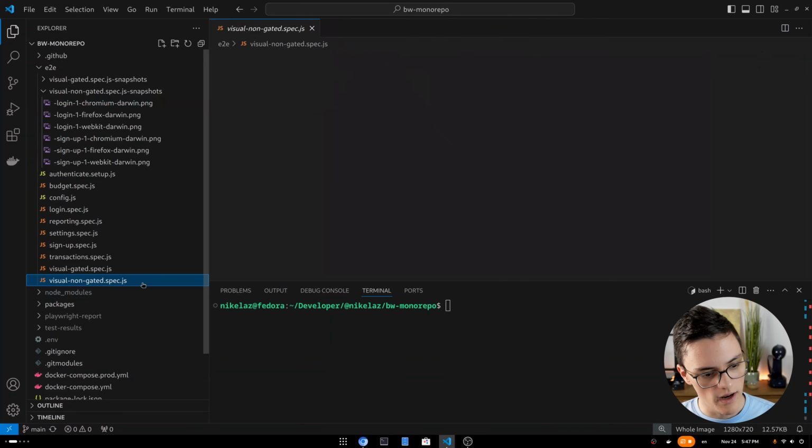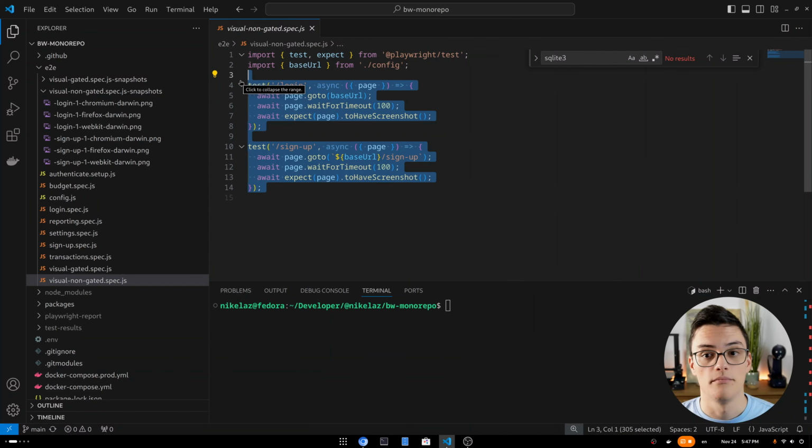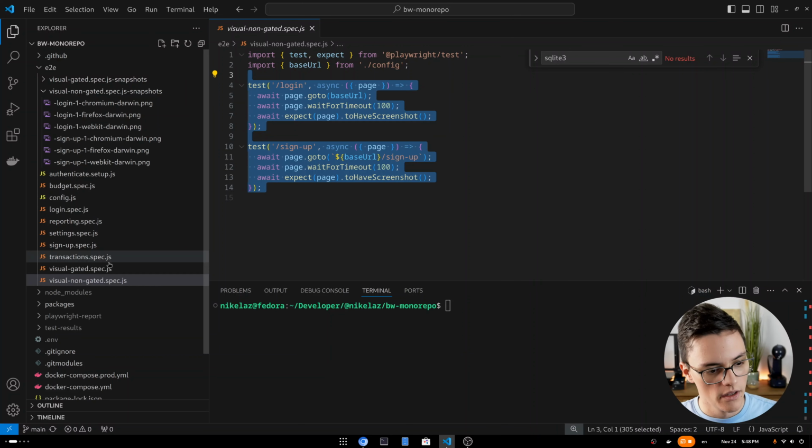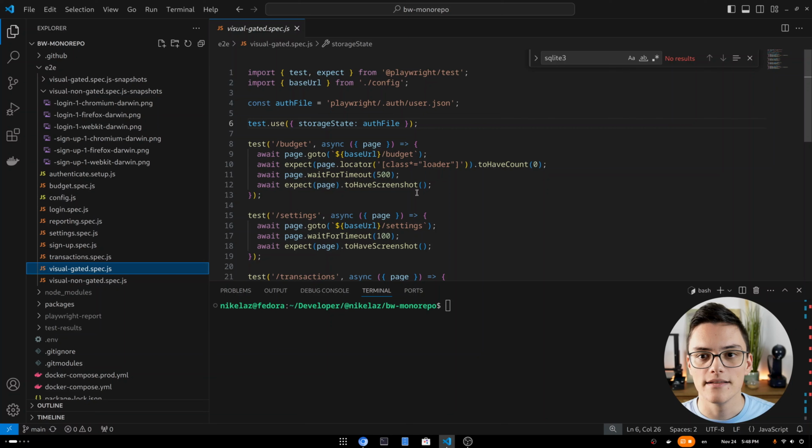So this is one level of testing, the most basic level of testing. If you have no testing, as I said, end-to-end visual tests are a great place to start. They can ensure some quality. Now, visual gated is more interesting. You need to log in.